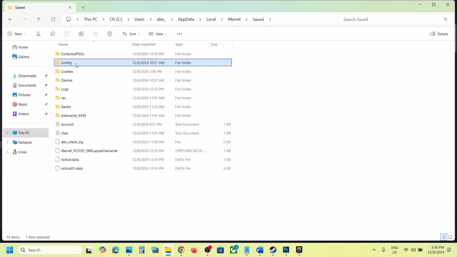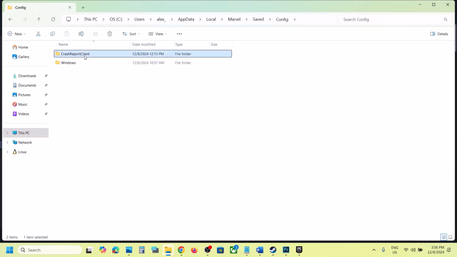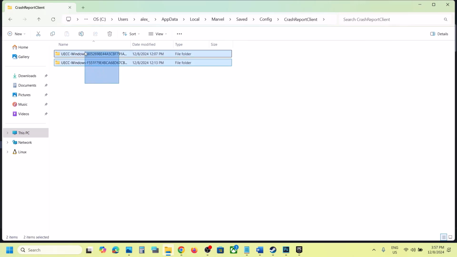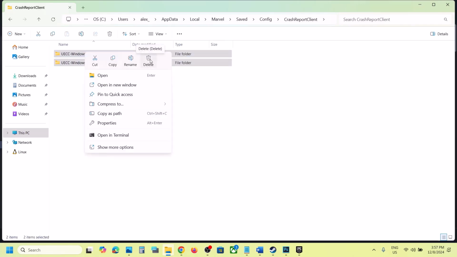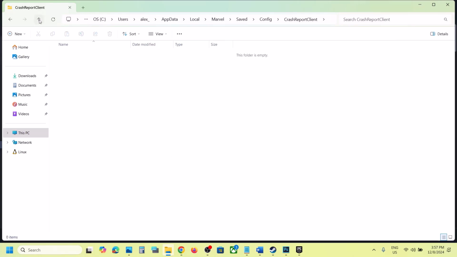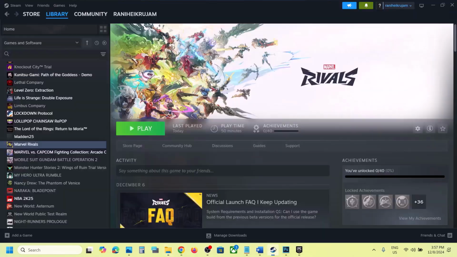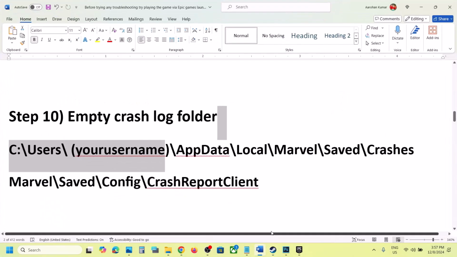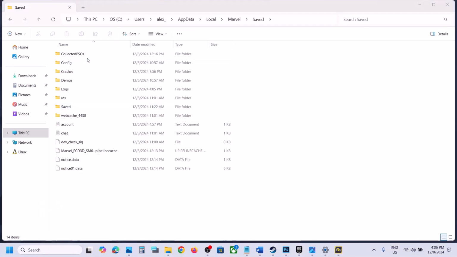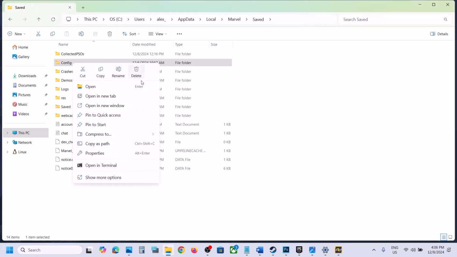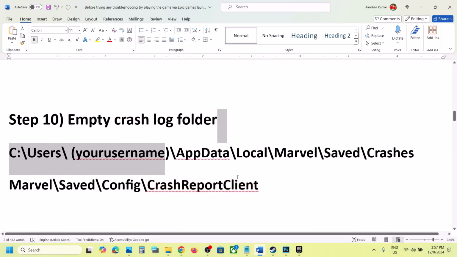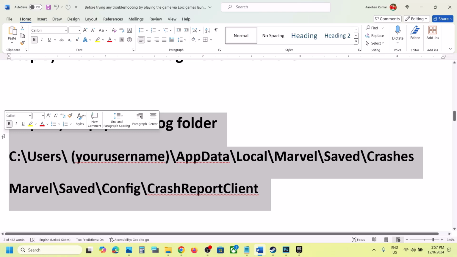Open this config folder, and then open this CrashReportClient folder and delete this. All the saved settings may be lost. Now once this is done, you can launch the game and then check. If that does not work, you can even delete this complete config folder. You will lose all the saved settings, so make a right click and then delete the config folder and then check. This has worked for many players, so it might work for you, so try this.